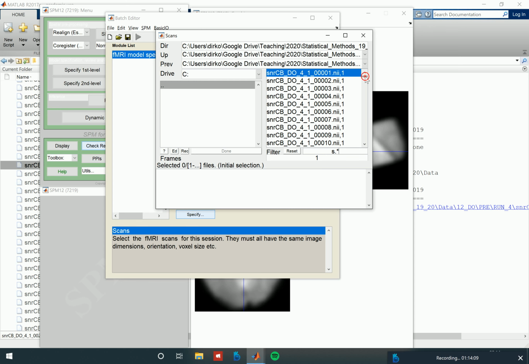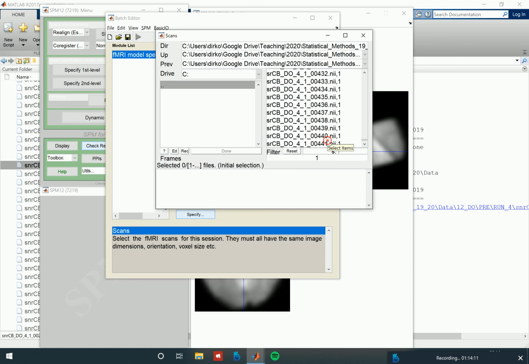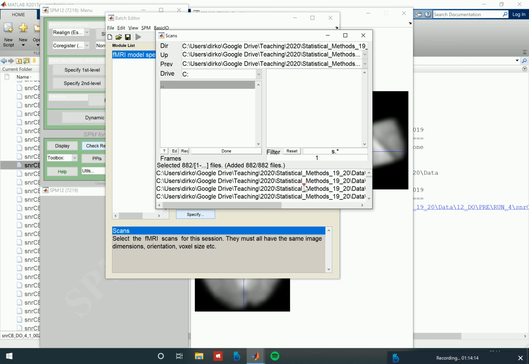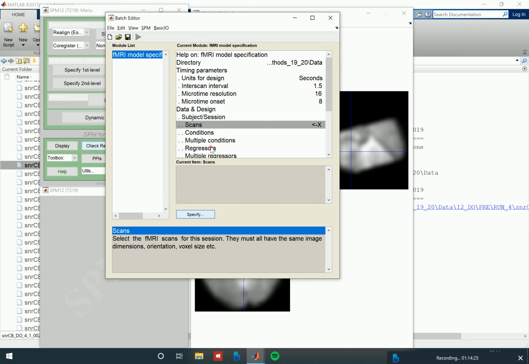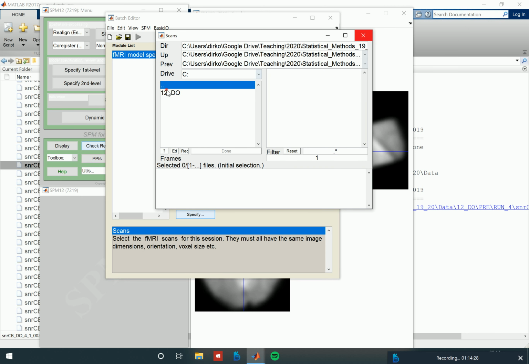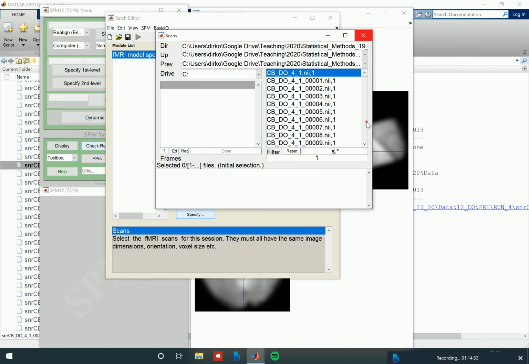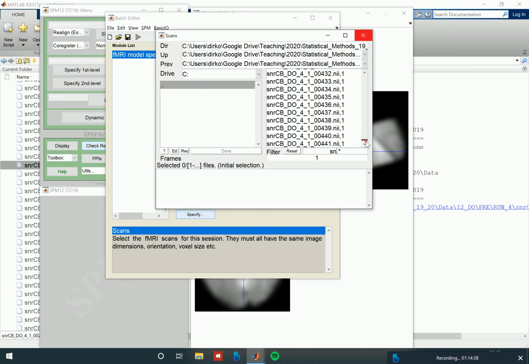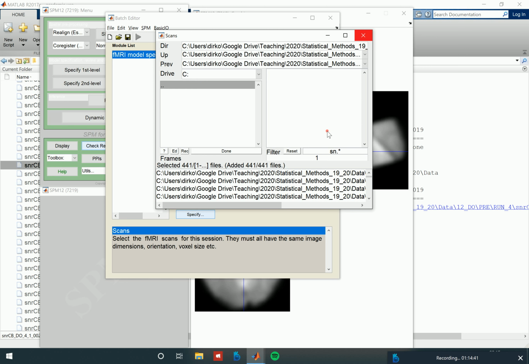So that would be this. No, that would be too many. Why do I have two of them? Because we did this, we have different forms of things there, so that was better. These are the 441 measurements that were made one after the other and recorded by the scanner.